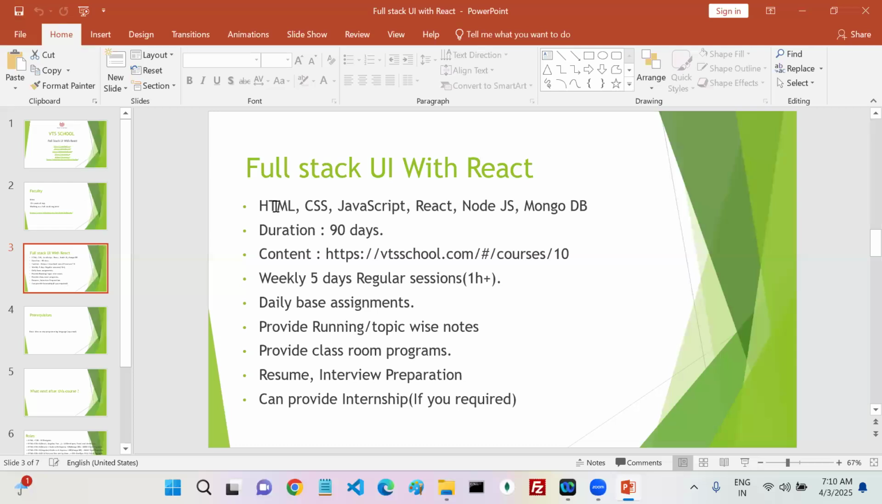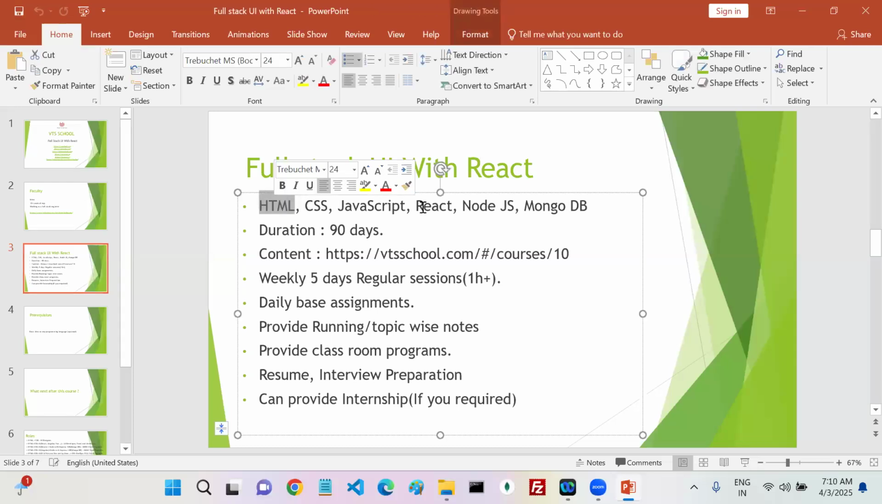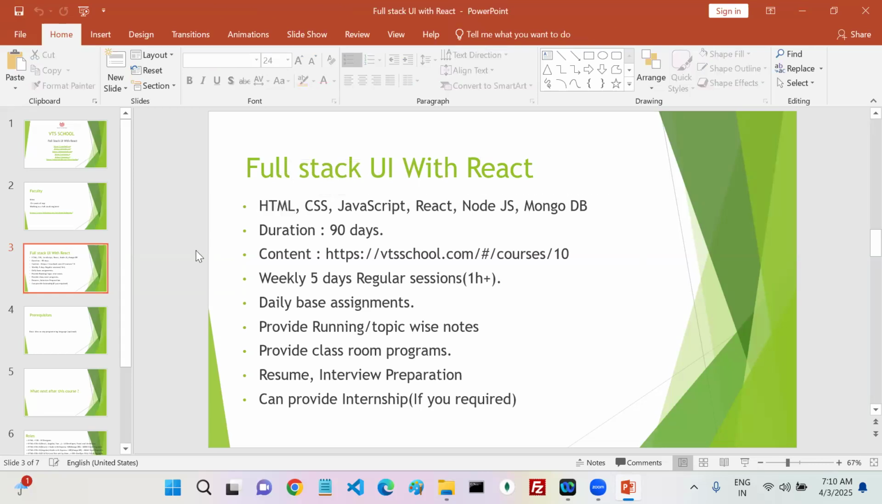At a high level, we are going to discuss HTML, CSS, JavaScript, React, and from the backend, Node.js. On the database side, we can discuss MongoDB. The total duration of this course is 90 days, 5 days weekly, weekdays only, no sessions on weekends. On a daily basis, we are going to provide assignments, running notes, classroom programs, and everything. And the resume preparation at last, and interview preparation, what kind of questions they are going to ask.